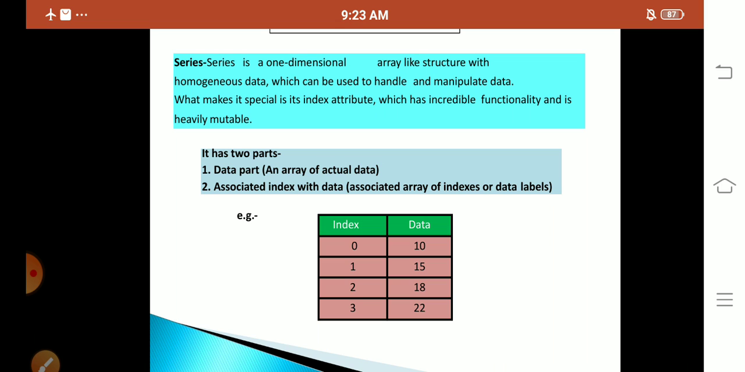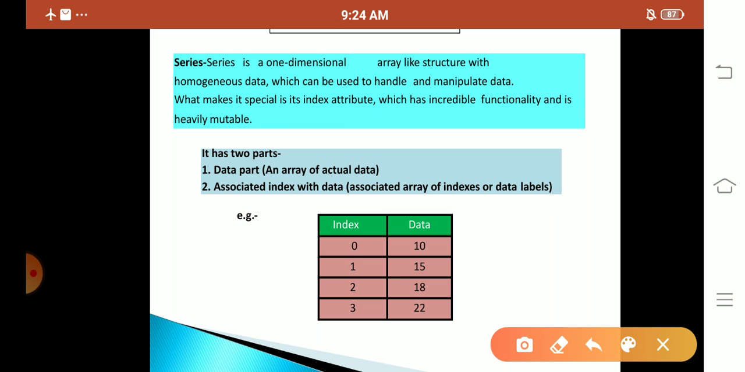Okay, what makes it special? Its index attribute, which has incredible functionality and is heavily mutable. Mutable means what? It can be changed. It has two parts. First one is the data part, an array of actual data. The actual data will be represented in the data part, and next one is the associated index with the data. The place where the data is stored is known as what? Index. So from which index does it start? It starts with the 0 index.